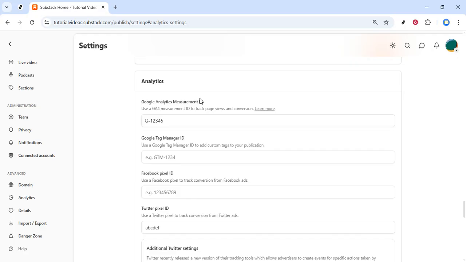And that's all you need to do. You've successfully linked Google Analytics GA4 to your Substack publication, and you're ready to start exploring your audience data in much more detail.